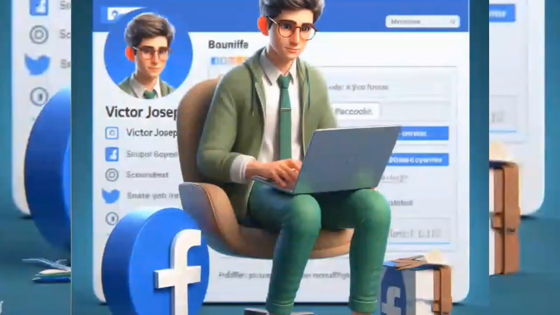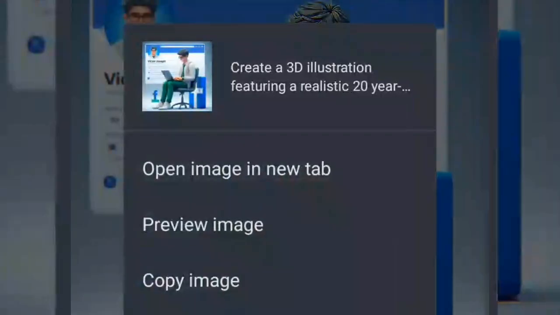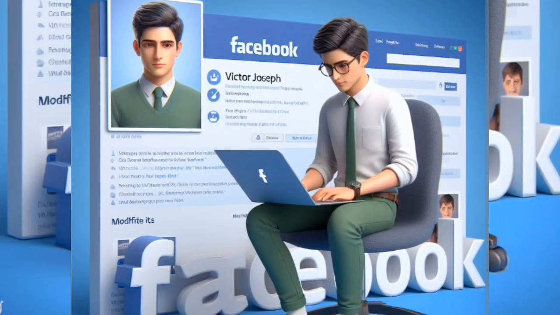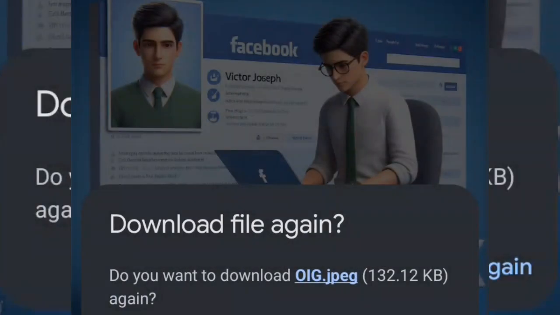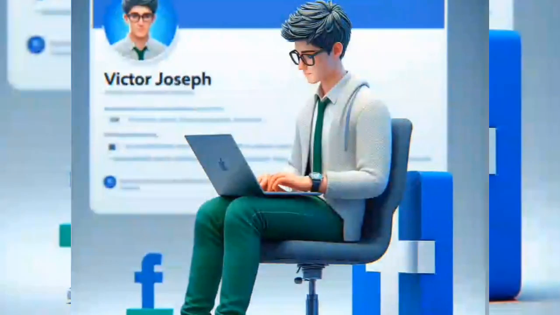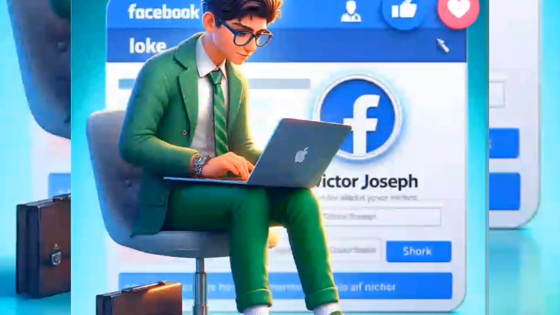All right, so look at the next one. You just swipe to the left or to the right, then you click and hold it down and then download. Swipe again, click and hold it down and download. Wow, these are very, very beautiful images. So this is what we've got right here. You can do that for yourself and use for your social media handle.